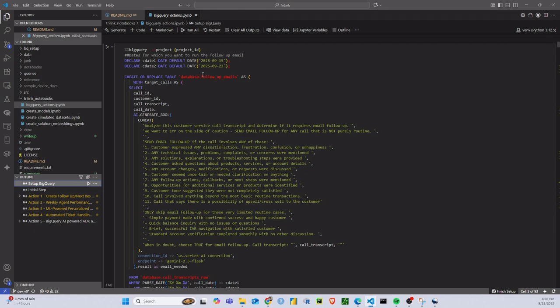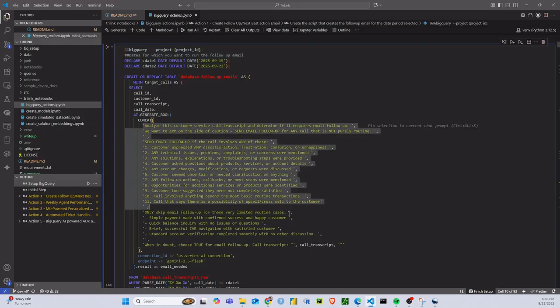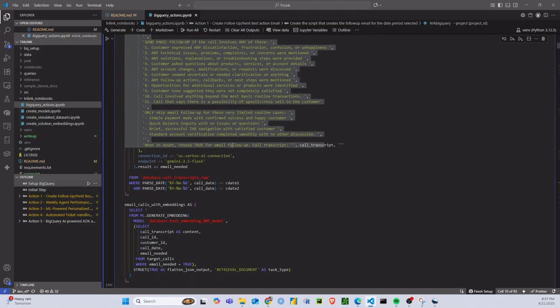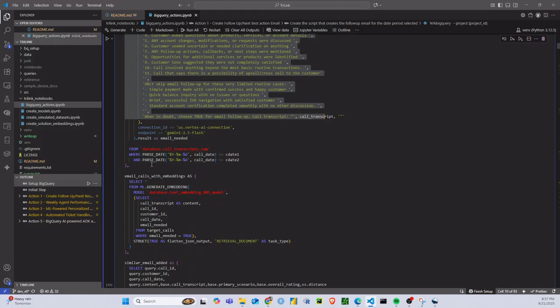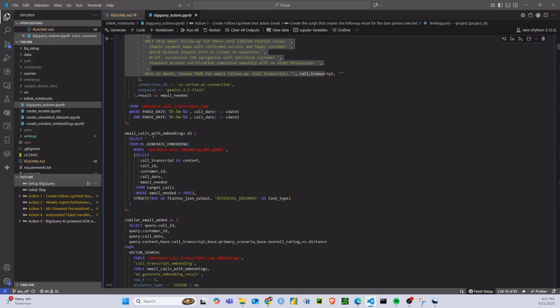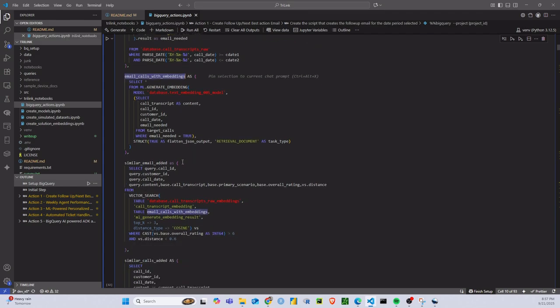So this is the BigQuery code for this. This is the prompt where we check with AI.GENERATE_BOOL. We are very conservative here. We don't want to take out any calls that could in any circumstance need a follow-up, so we prompted it in that way. Once we have that and filter to the data of interest, we create the embeddings of the call.